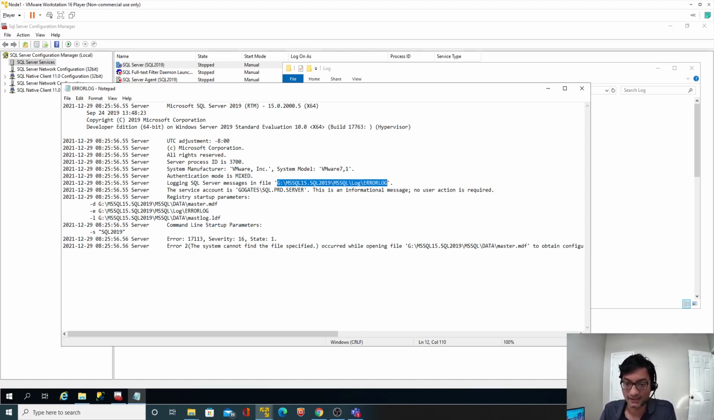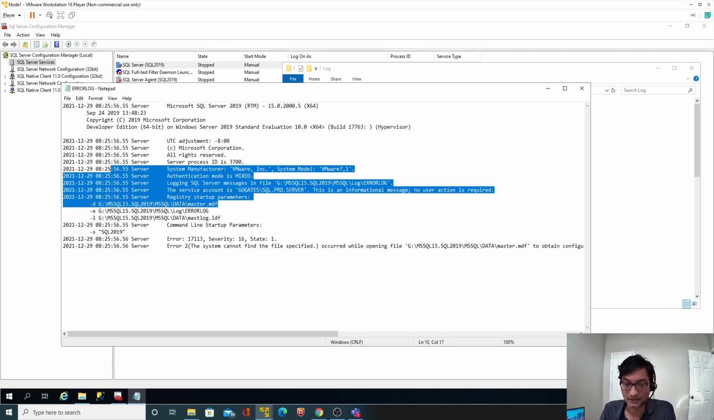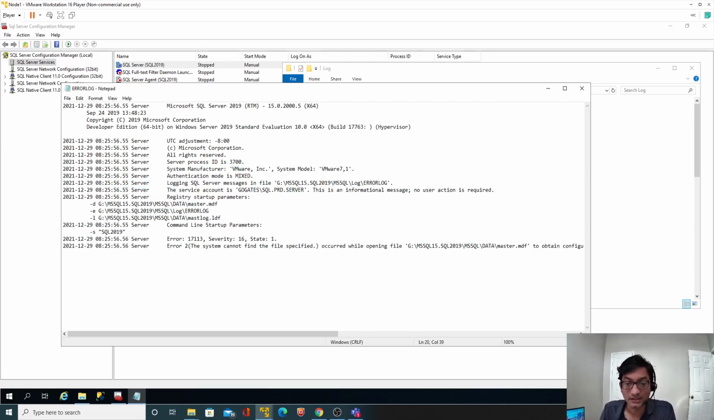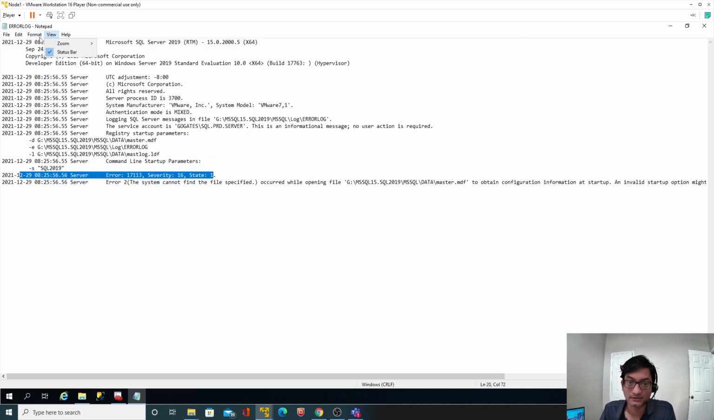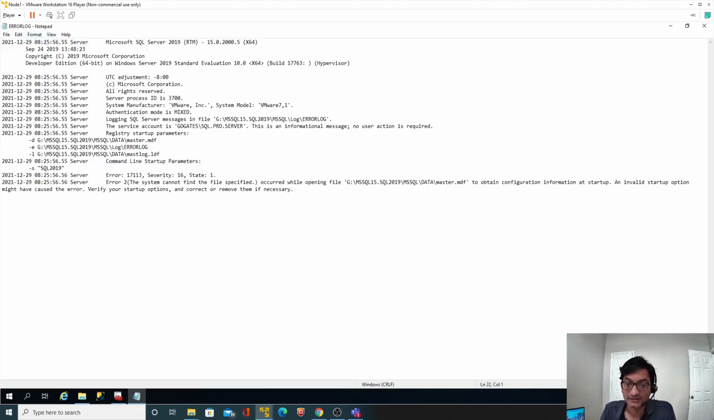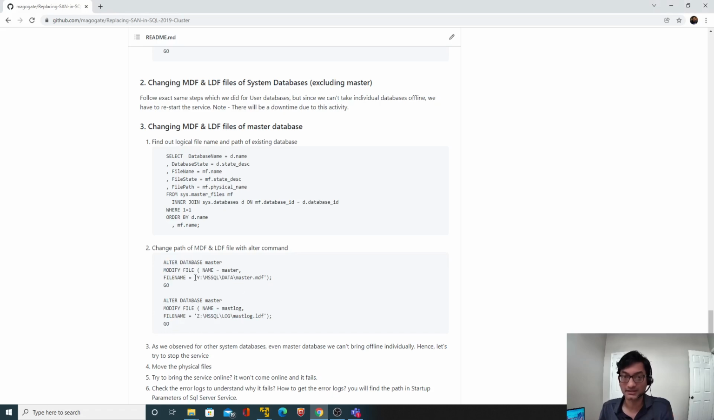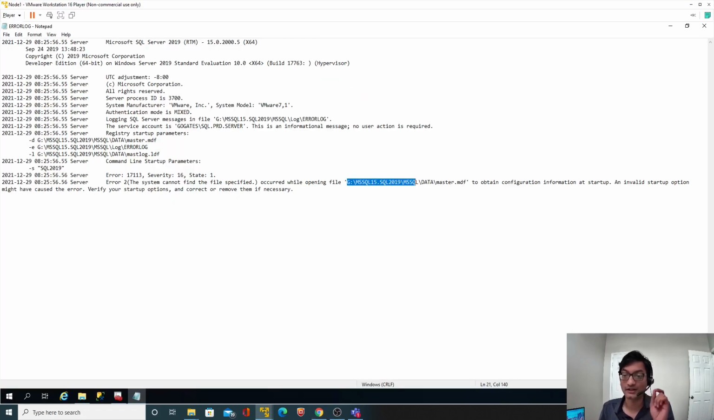Okay, after that, it is still not an error. It's just logs. It's showing an error over here. Let me word wrap it. What it says is error 2, the system cannot identify the file specified, occurred while opening this. It is still trying to open the master.mdf file under the G directory. Now why is that? Even though we modified that, we executed this statement, it is still pointing to the old file.